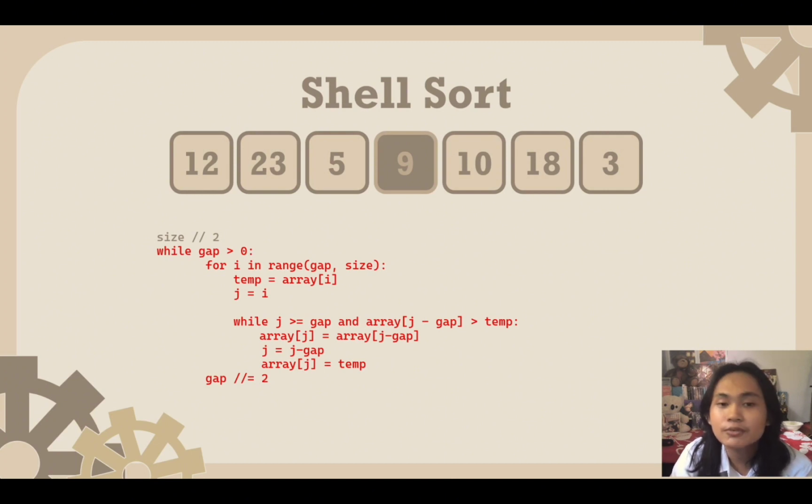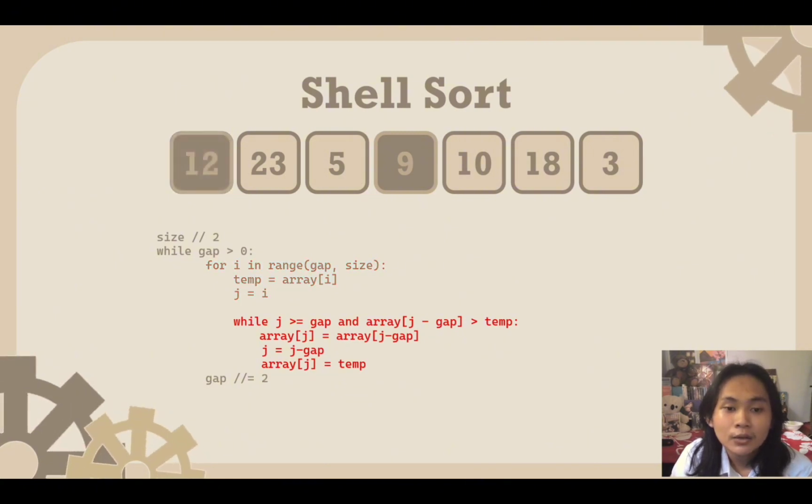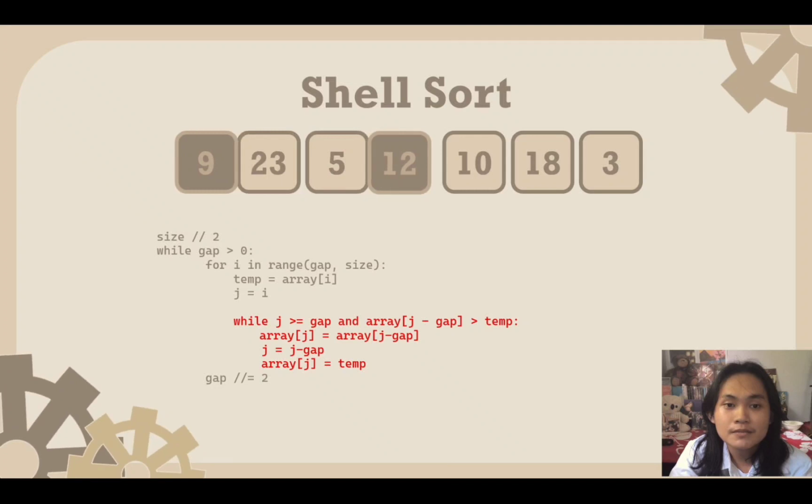In the middle loop, it will use a temporary variable which will store the array at index i, and j will be equal to the value of i. Within the middle loop, we'll have the innermost loop, which is the while loop. In this while loop, it will check if j is greater than or equal to the gap, and if array[j - gap] is greater than 10. If those conditions are met, then the two numbers will be swapped.